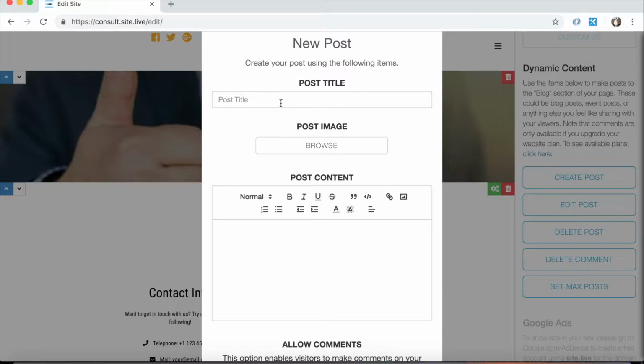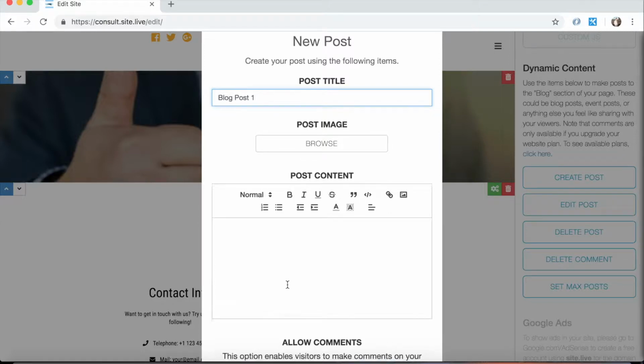Okay, so the first thing you want to do is give it a title, so we're going to call it blog post 1. Okay, then you can attach an image. What this does is it sets the background for the little box that will appear within that section that users can click on to view the content of the post. And if you don't upload anything here, one of our generic images will be used for you.